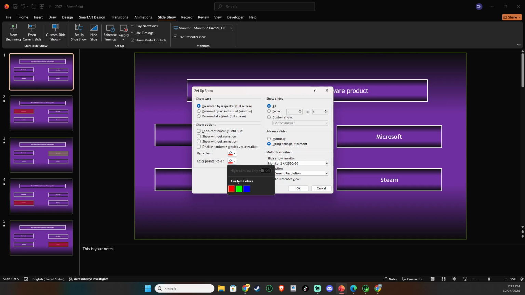Now choose the color that best suits your slides and the environment where you present. You can select red, green, or blue. Red is the classic choice and works well in most rooms, especially on light backgrounds. Green is typically the brightest and can be easier to see in well-lit spaces or on darker slides.